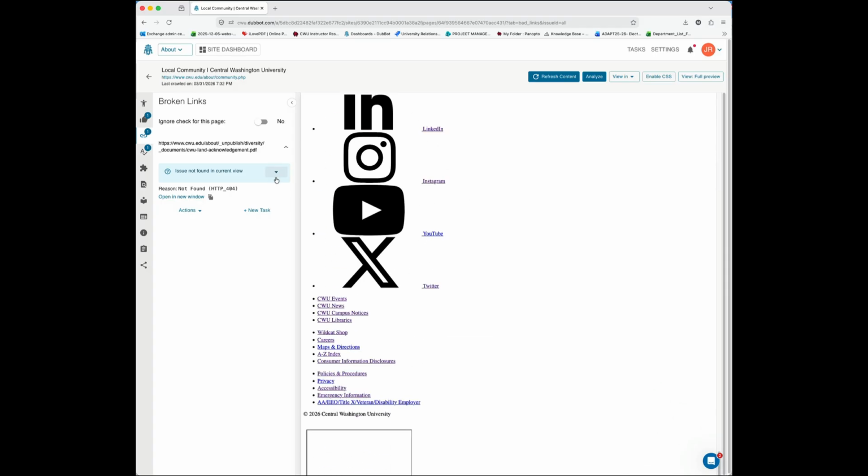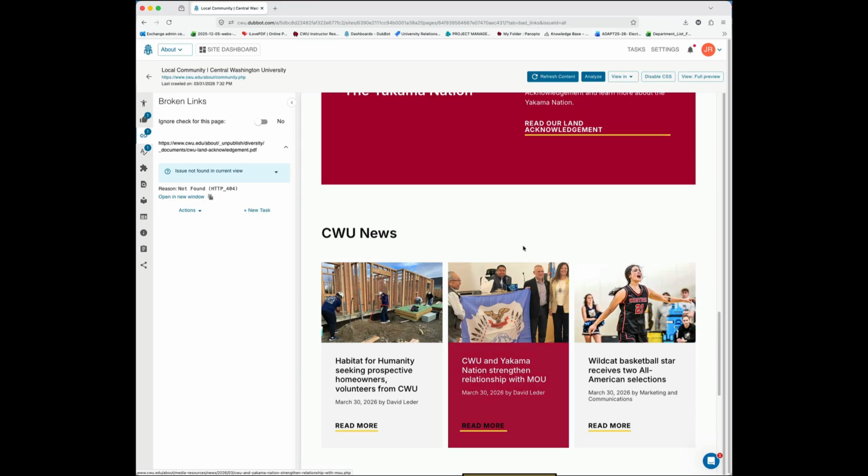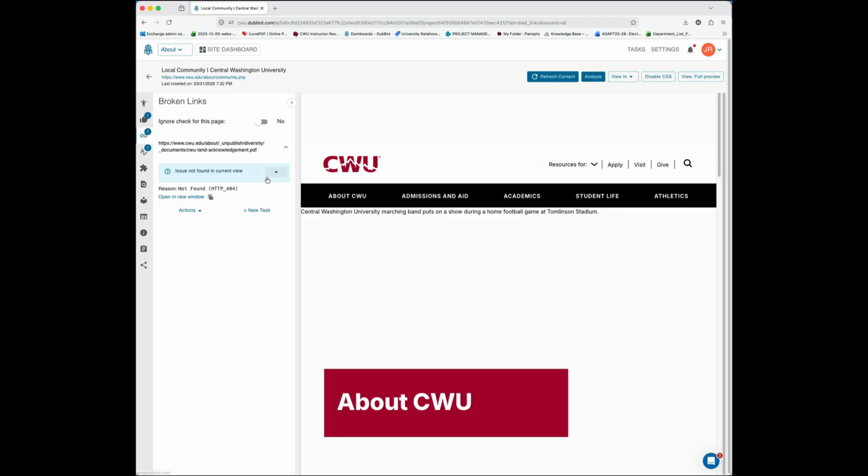Once you've turned off the styling, you can enable it again, and sometimes that helps DubBot assess where the offending issue is. In our case, that simply didn't work. Okay, let's try one other thing.